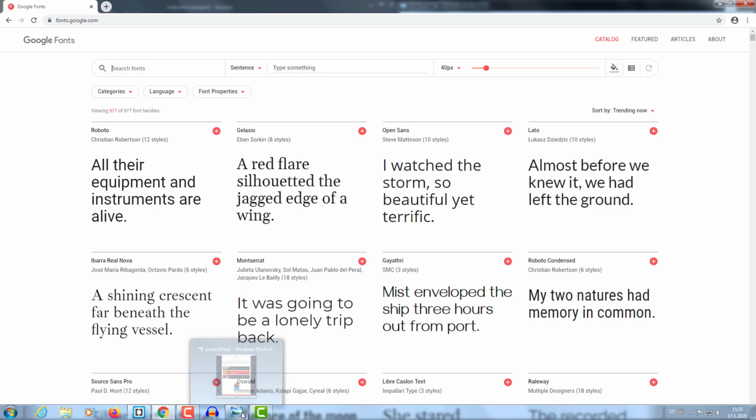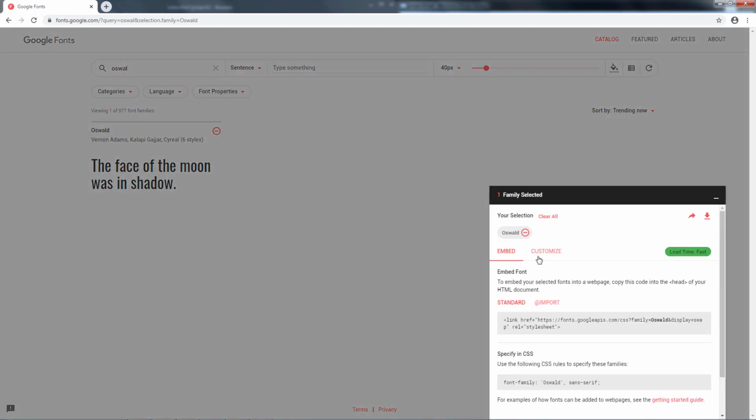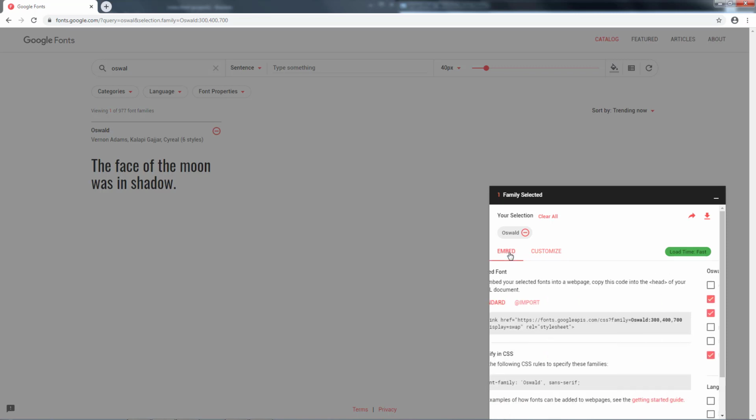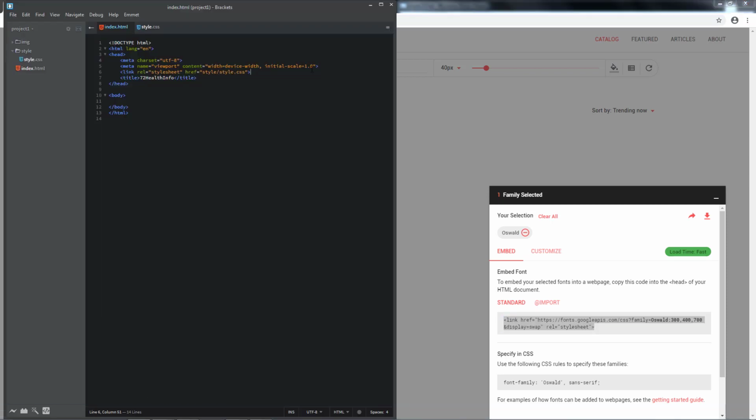Font that is going to be used in this project is font used on this picture. It is called Oswald. We click plus and then customize. We choose font weight that is going to be used. Here we will use 300, 400 and 700. Okay, when we have chosen all font styles, we click Embed. We copy this code and don't close the browser because we will need it more. In index.html, let's copy our font.